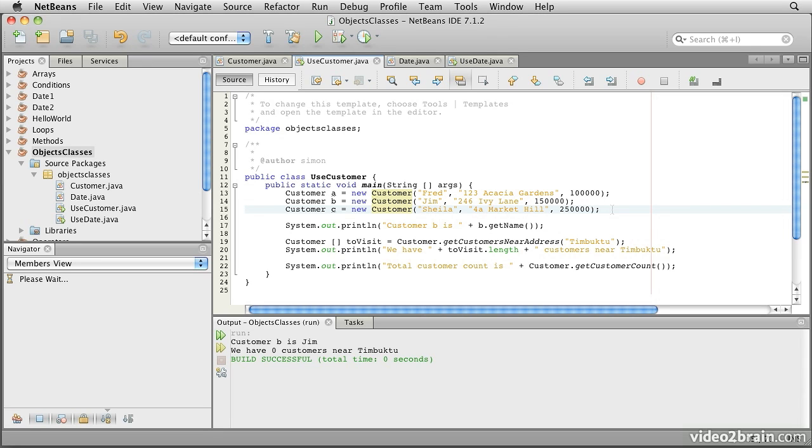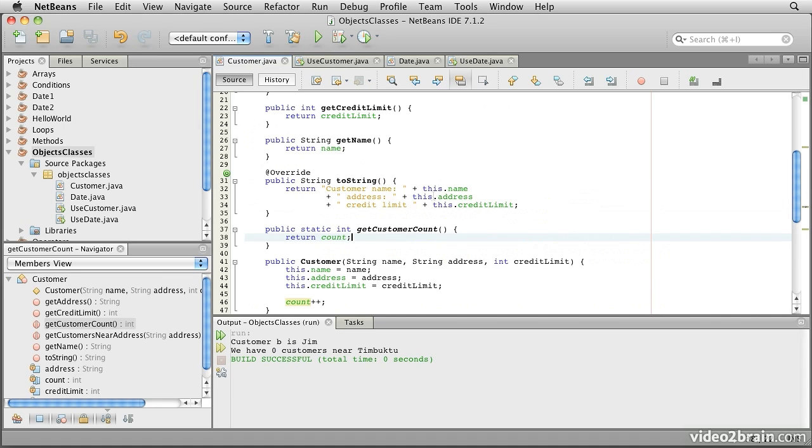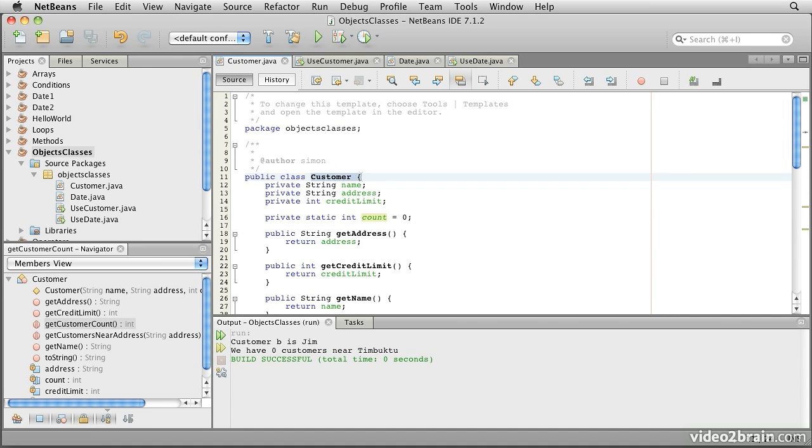So we will expect to create many customer objects while the program is running. Each object will represent a different customer. So for example, one customer is named Fred, while another is named Jim, and the third is named Sheila. But each customer object was built from the same class, called customer.